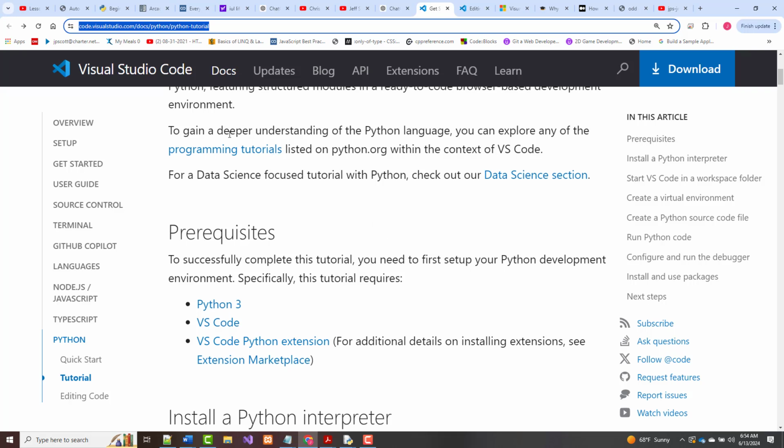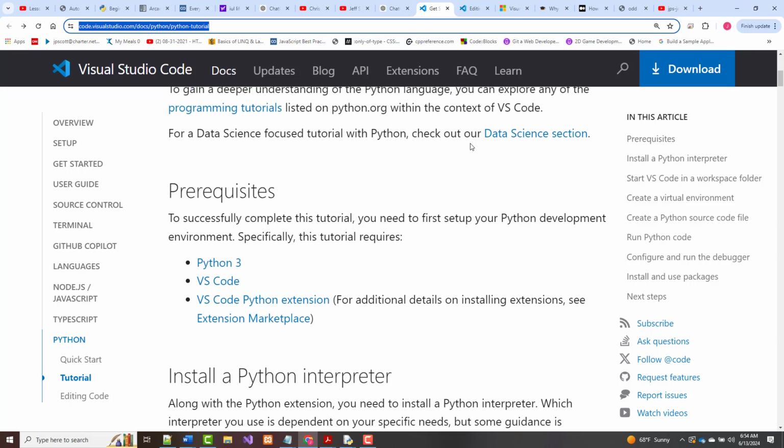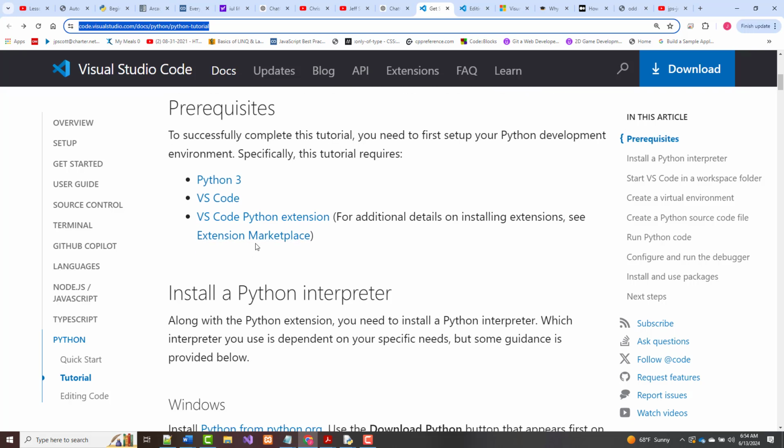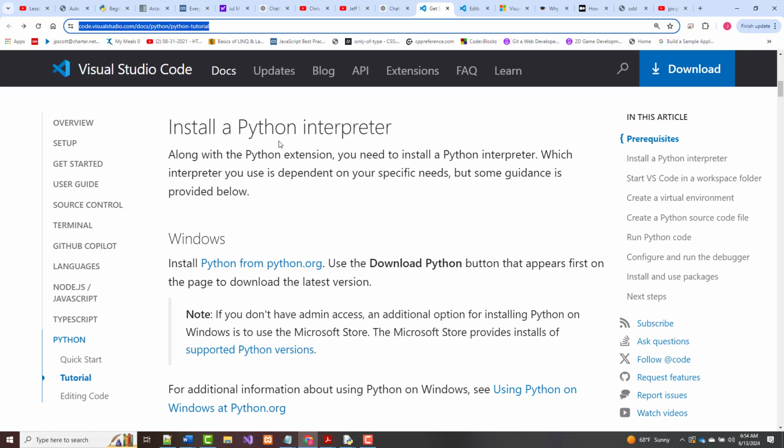It says here, to gain a deeper understanding of the Python language, you can explore any of the programming tutorials on python.org. Fine. Now, I'm not going to talk about data science, not right now, but much later we will. So the prereqs for this, and I don't have any of this stuff loaded, it requires Python 3, Visual Studio Code, and the Visual Studio Code Python extension. So let's start with, as it says, installing a Python interpreter.